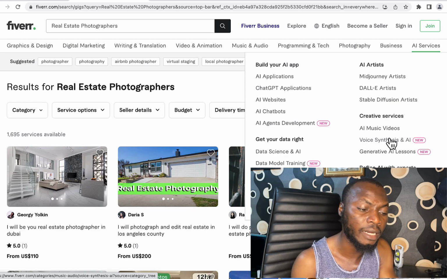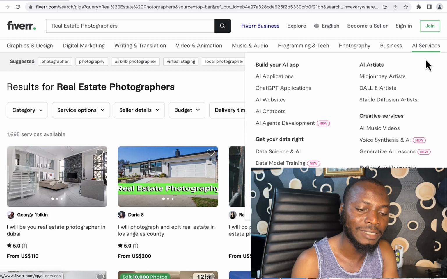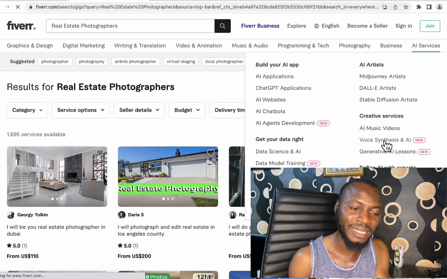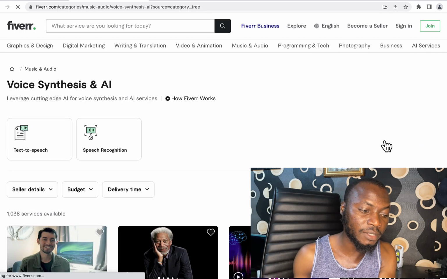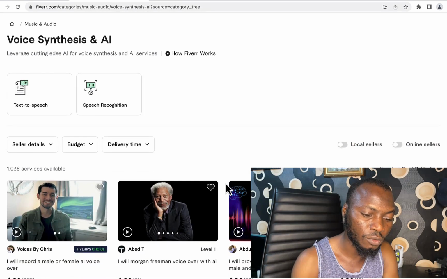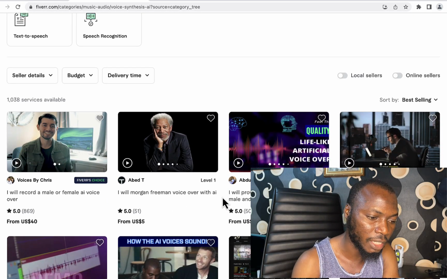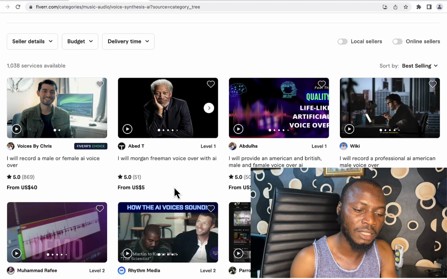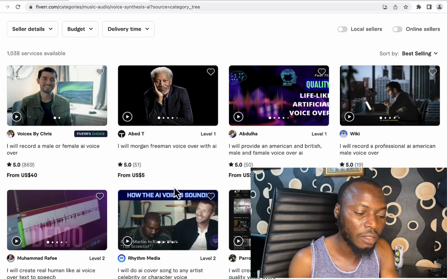So if you have any idea about ChatGPT or AI, you can also jump into the AI services and see what you can actually do, just like these voice synthesis and AI. All these categories are not going to get a lot of sellers currently, but if you jump into it, trust me, you are going to make money as fast as possible, just like all these existing sellers. You can see just some months ago they added this category, people are already jumping into this and they are making money on this.